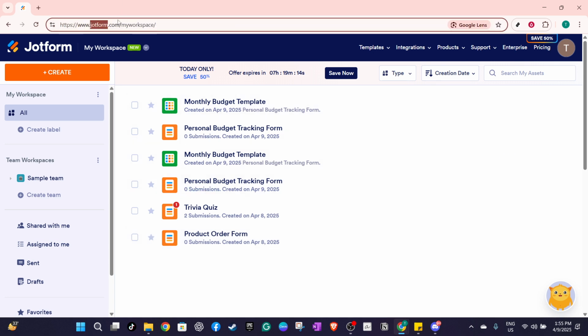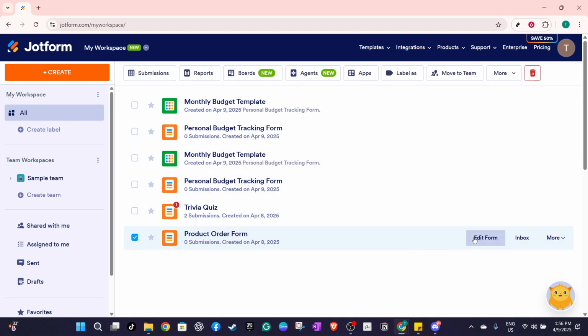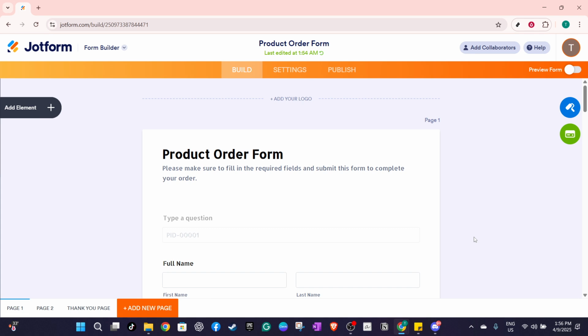send via email. Next, navigate to the My Forms section of your Jotform account. This is where all your created forms are stored. Browse through your list and click on the specific form you want to send. This action will take you directly into the form builder environment, allowing you to make further modifications if necessary before sharing.